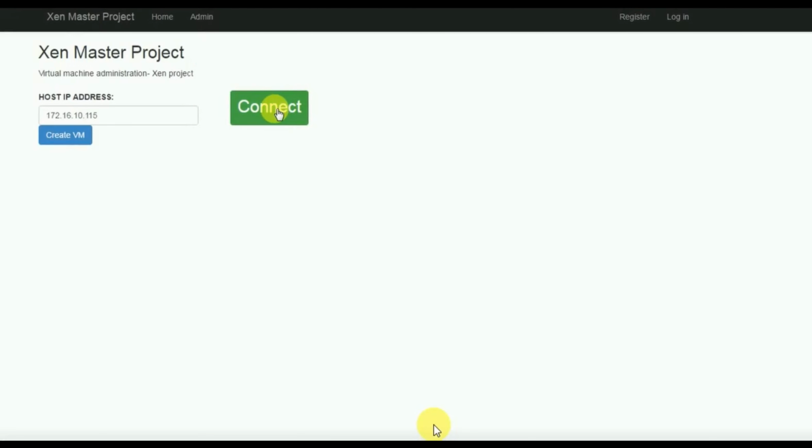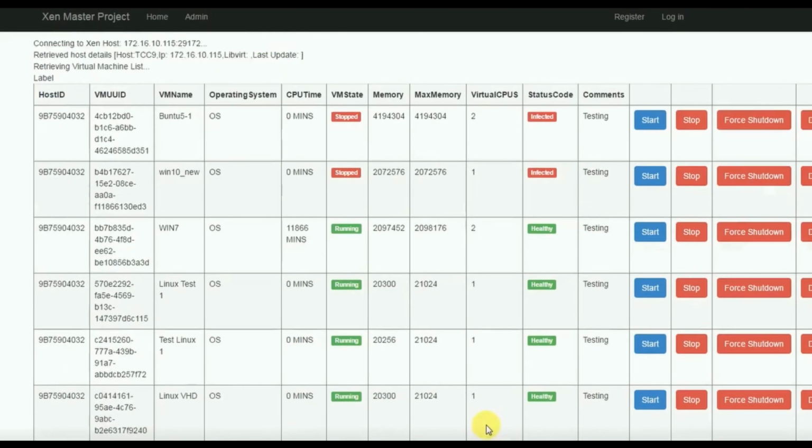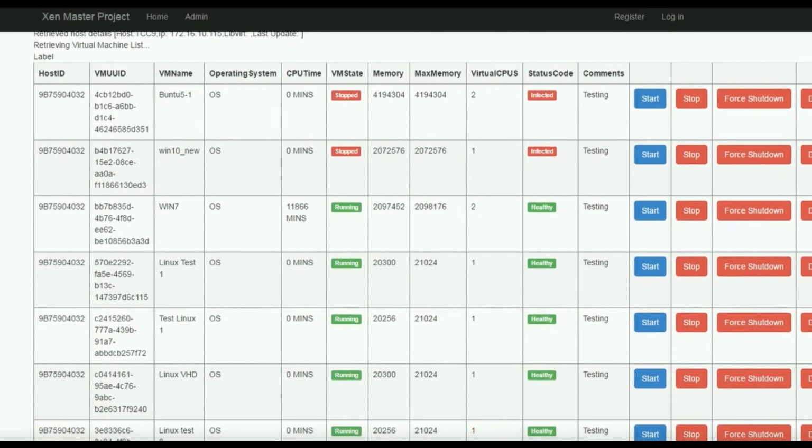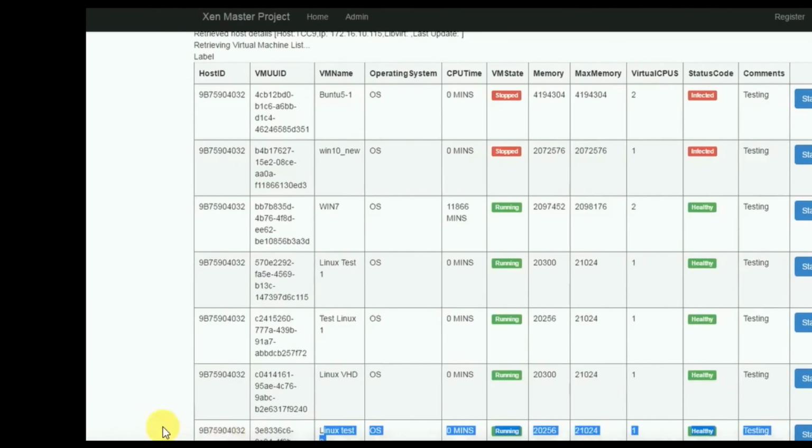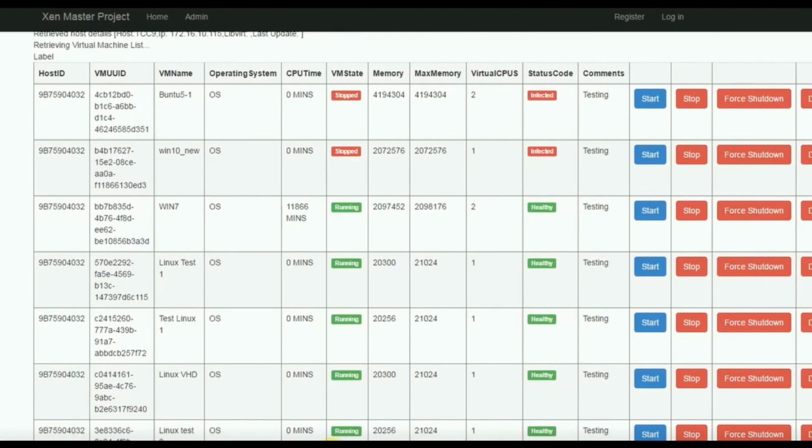Then you right click on the green connect button. The whole virtual machine list will show up. Also, the new virtual machine which you added will show below in the table.